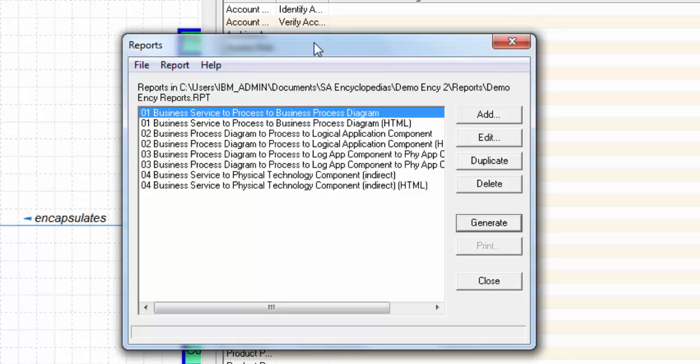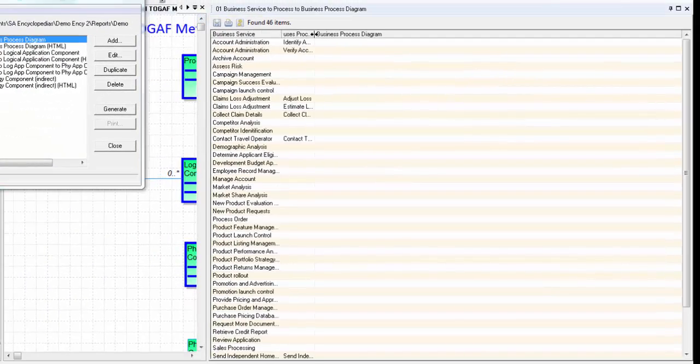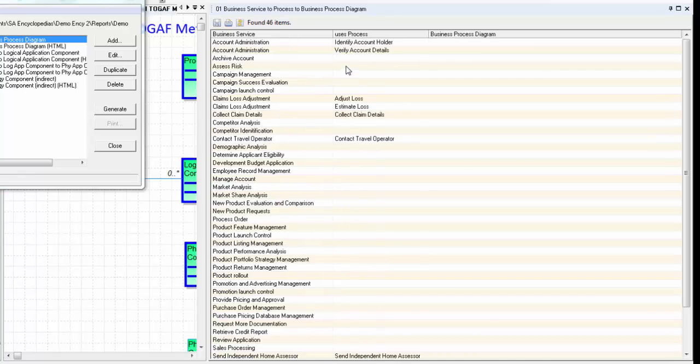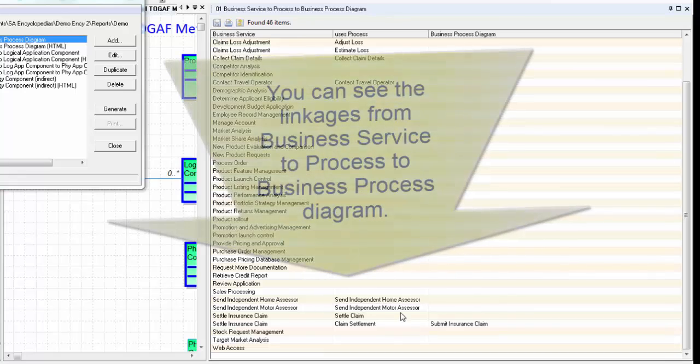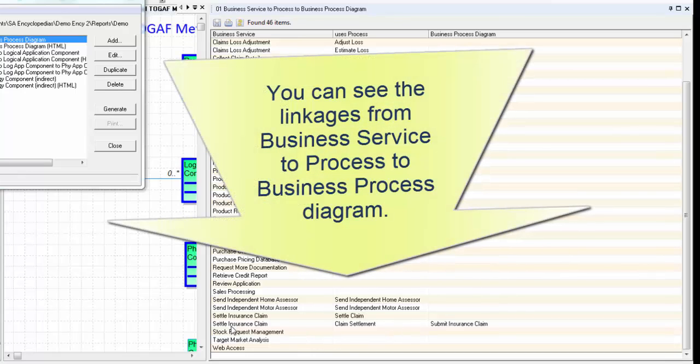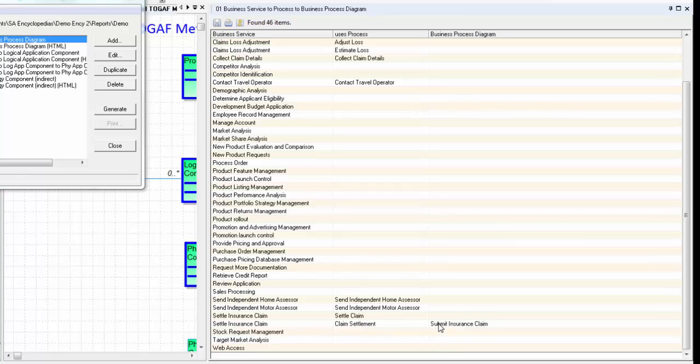Click on Generate. The report mode is a grid, so it's showing all business services. Some of the business services are related to processes. If I scroll down on the report, I can see all the way down here the settle insurance claim business service, the claim settlement business process, and the diagram submit insurance claim.